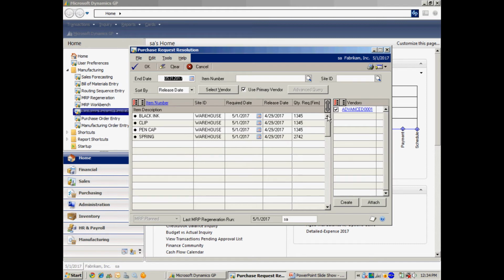I can select for those items to be purchased in a purchase order, and when I do that, it's going to go out and look at the default vendor and create a PO for that vendor. Here's the vendor Advanced right here. I'm going to go ahead and create that PO. Hit OK.